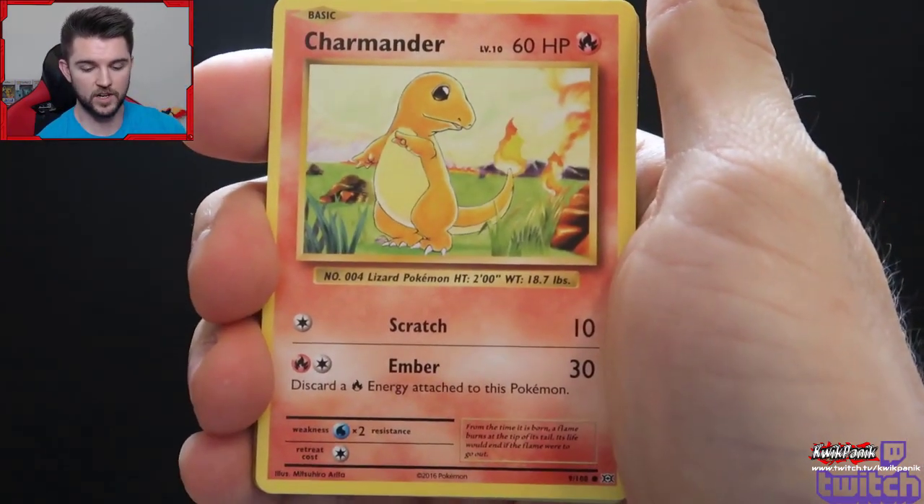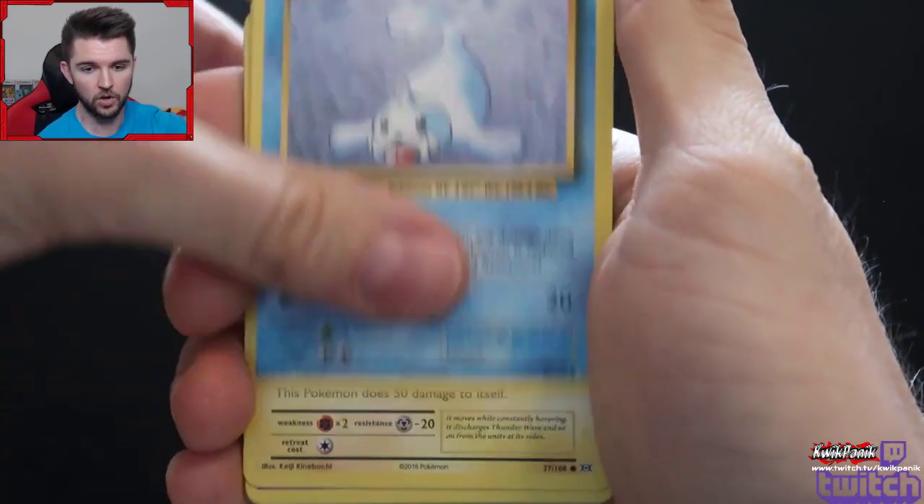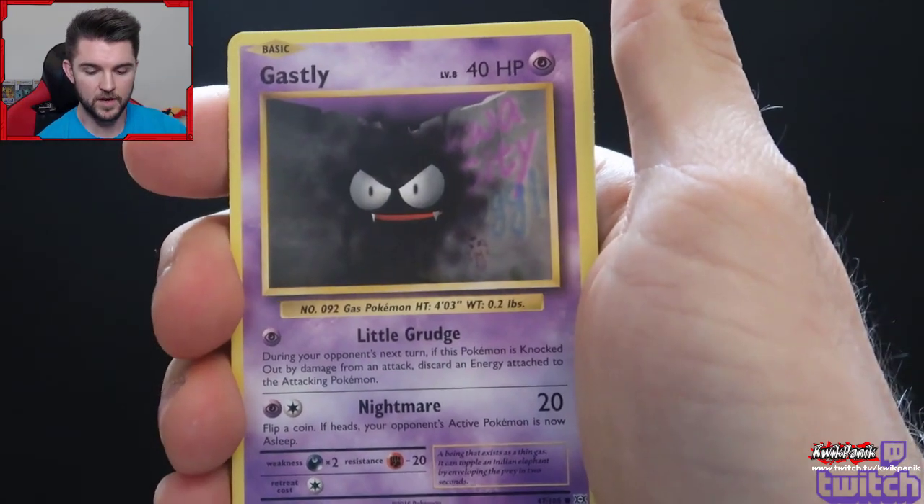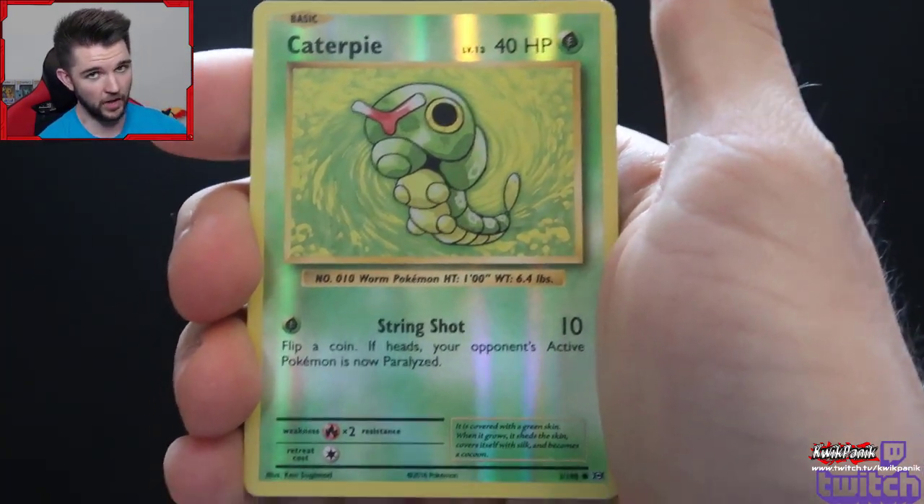Another Windows 97 Haunter, the classic Charmander. This was my first Pokemon card ever, for the record. Steel. A Magnemite. Ghastly. Poliwag. We got a Caterpie reverse. And the rare. It's a Starmie.